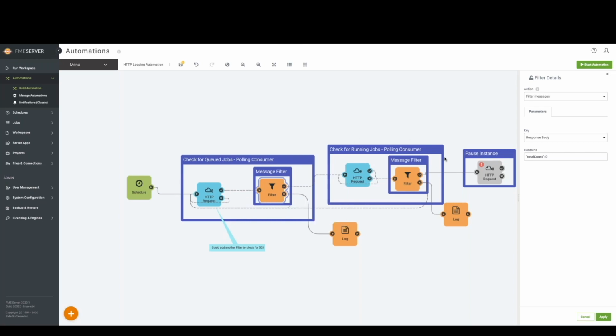So this section here, this is just a repeat of that pattern. So once I understood how to implement this pattern to do the polling and the filtering, I can easily replicate that further downstream. So this time the HTTP request is going to FME Server again, but this time to see if there are any jobs running. So obviously if there are jobs running, we don't want to pause our instance in the middle of those. And we're going to want to wait until there are no jobs in the queue and no jobs being run.